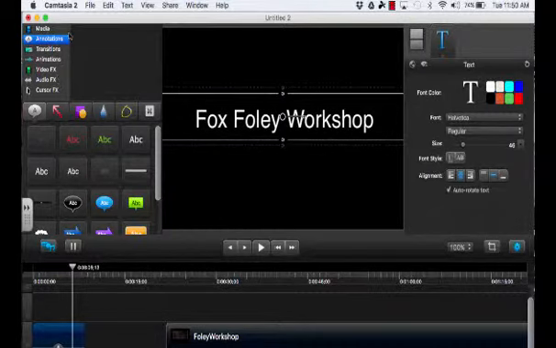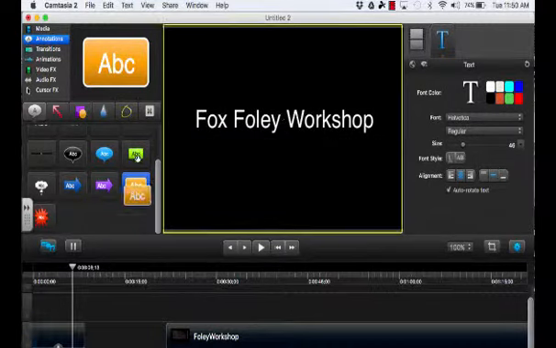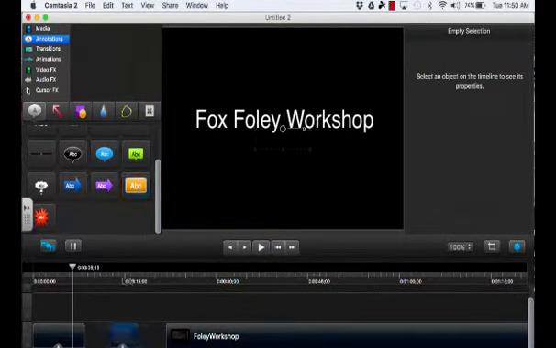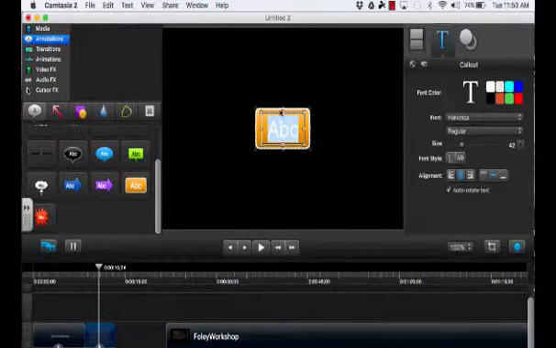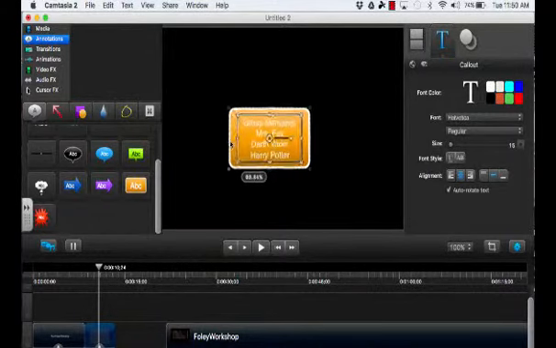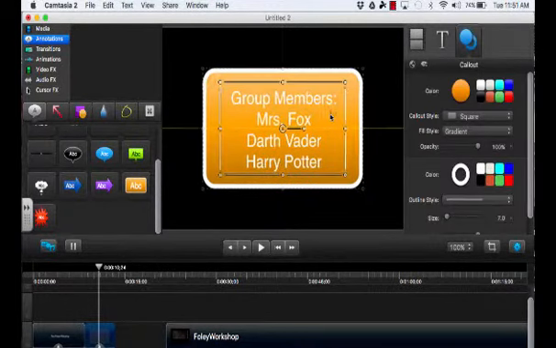The next thing you're going to do is I want to know who's in your group. I'm going to use this lovely little block. I'm going to drag this in, and I am a party of 1. So I'm going to type group members, Miss Fox, maybe I'm working with Darth Vader, and let's say Harry Potter. I've got some cool cats in my group. Now I'm going to maximize this box, and I'm going to center it in the center of the screen.